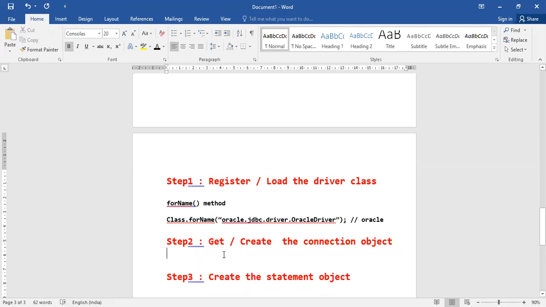Now, loading the driver class into your application will not make your program work. Now you have to create a connection between your program and your database. That is step number 2: get a connection or create a connection. Create a connection with whom? Create a connection with your Oracle.